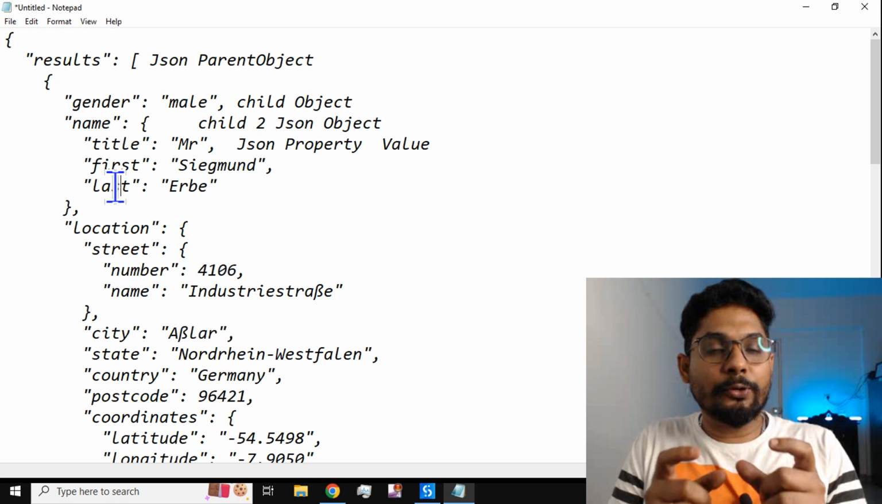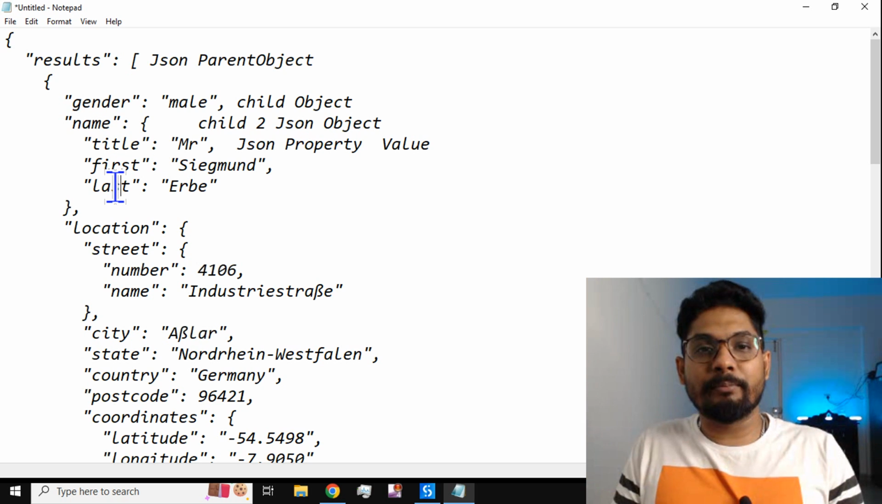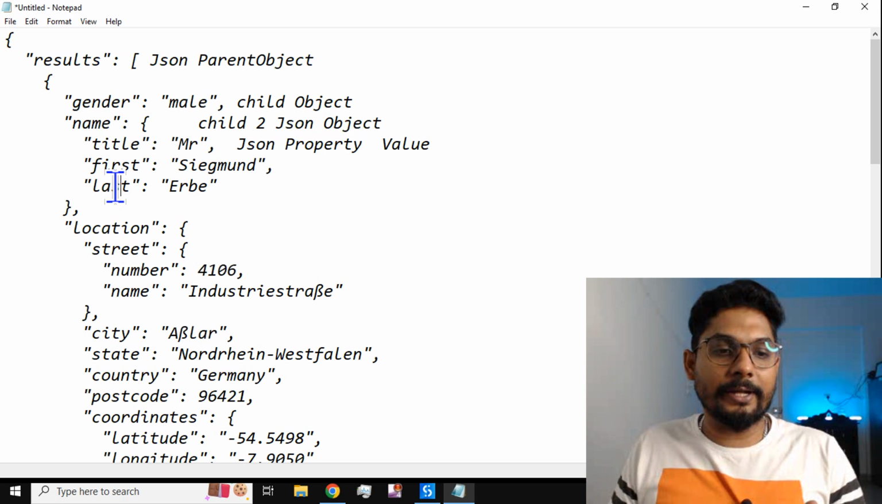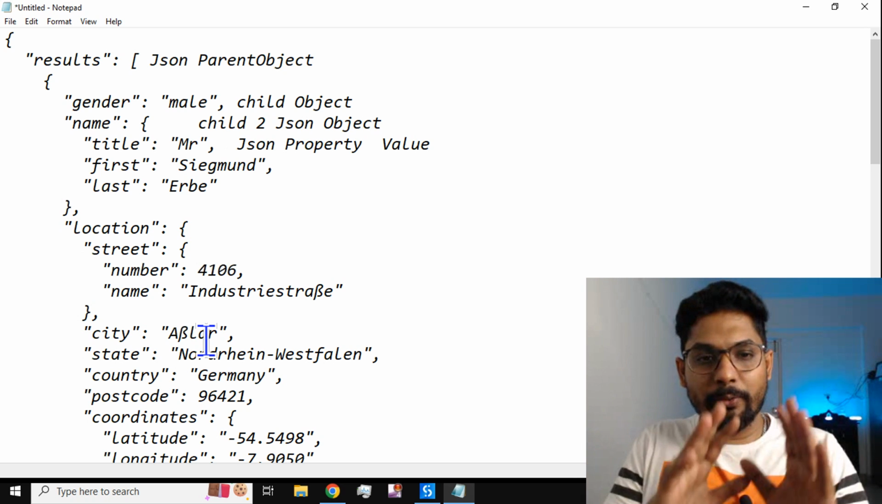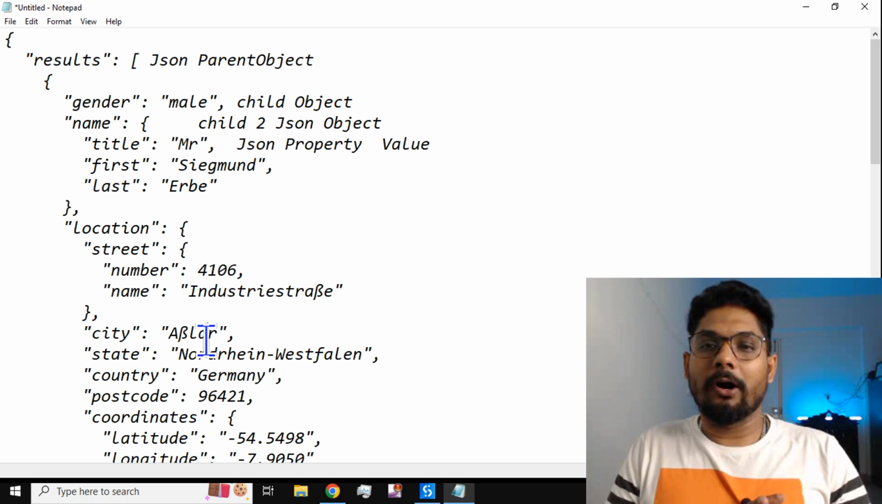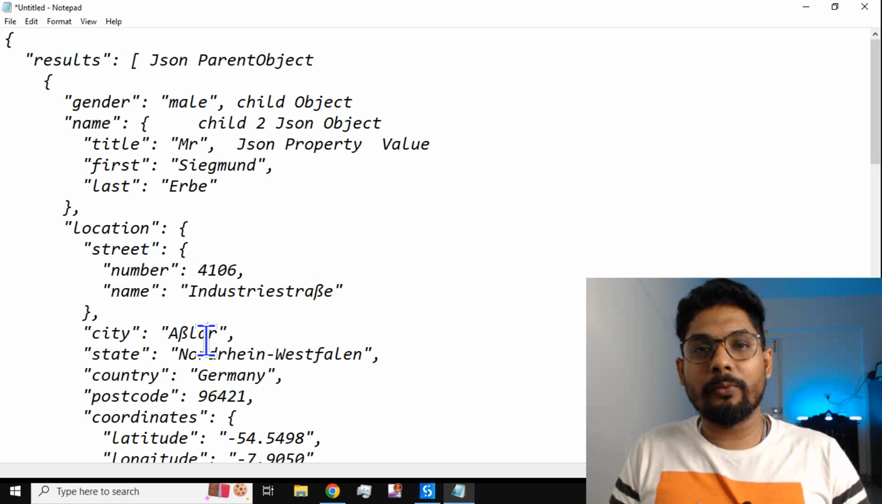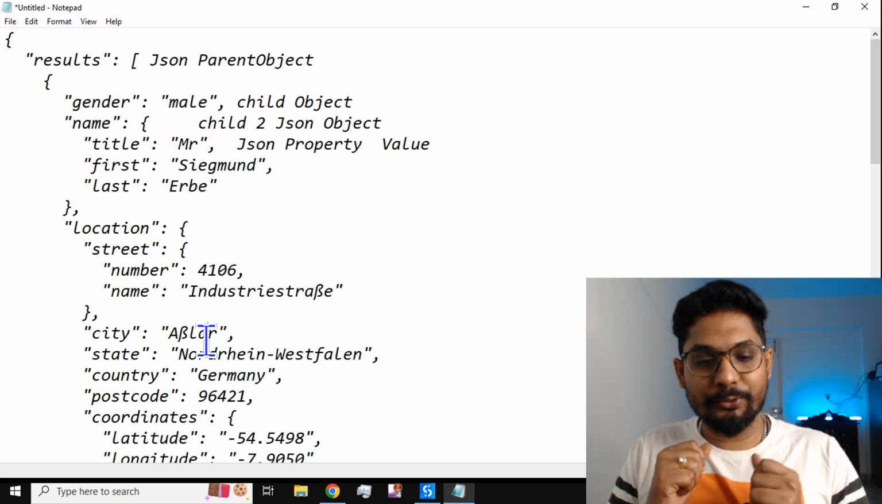So an object could have properties or may not have properties. It can directly have a value. For example, city is an object, it has a direct value, it doesn't have any other properties around that. So you understood, right, from this example. Okay, now what exactly I am trying to cover, I am going to show you.